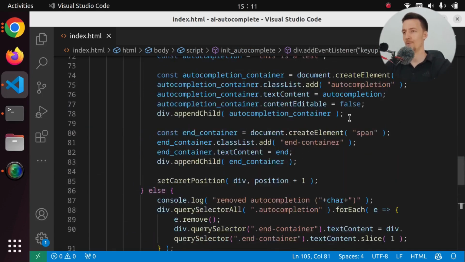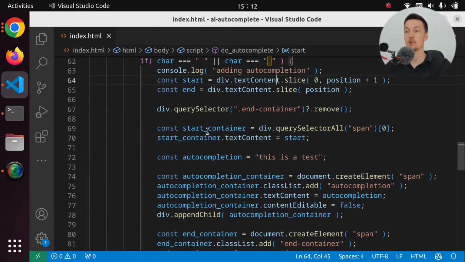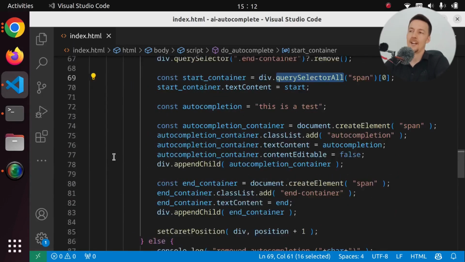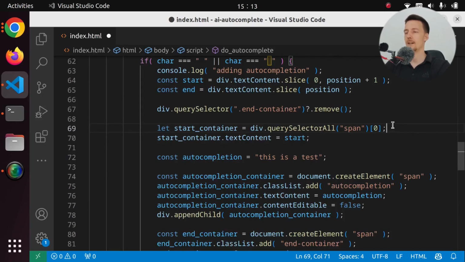So how are we going to do that? Where did the error actually come from? From here. We can't set the text content of the start container. And we assume that we have the start container because we add it here in the init. Now I guess we can just add a new one. So if we don't have it, then we add a new one. So I guess this has to be called let, and we should actually check it because this might be an empty array. So we don't have the key 0.